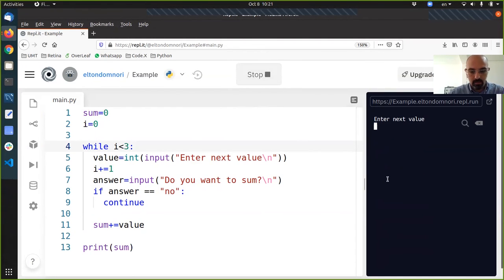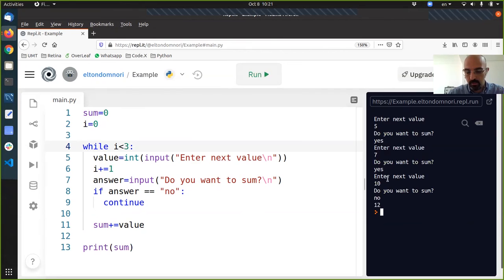The first element is 5. We want to sum it, yes. The second element is 7. Yes. The third element, it puts 10. No, do not sum it. And as you can see, the sum is 12 because it's only the first and the second element and not the third one. The third one has been skipped.